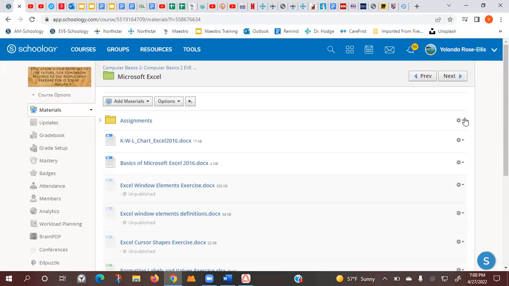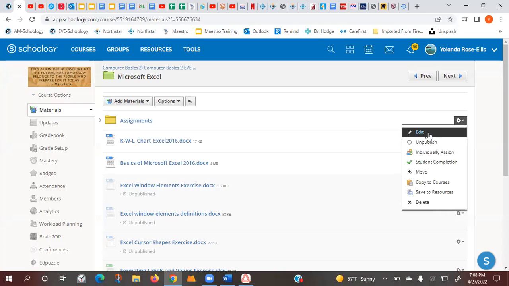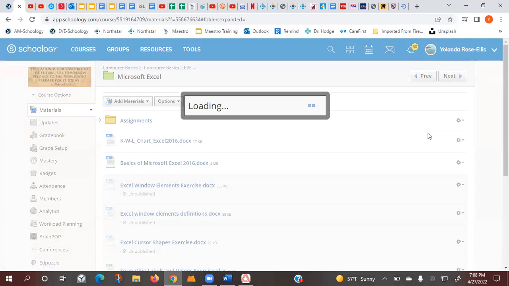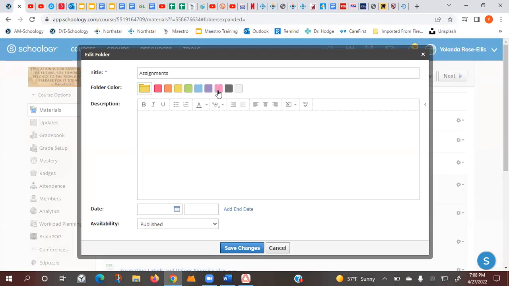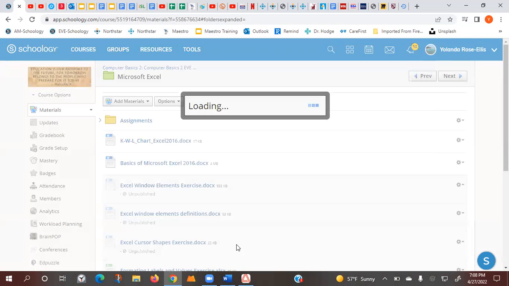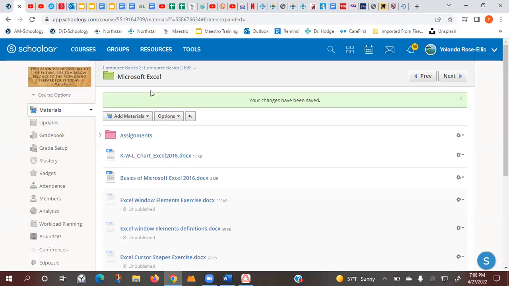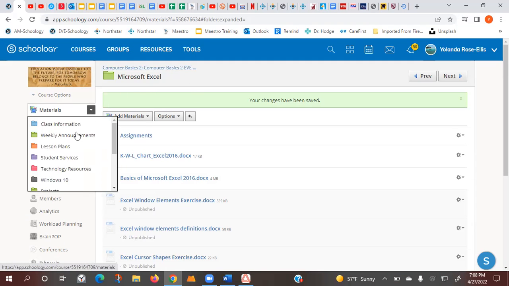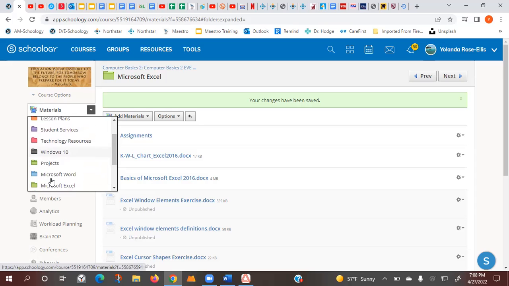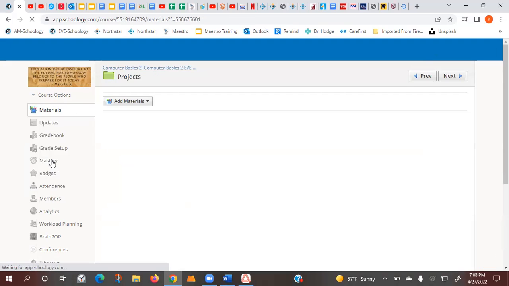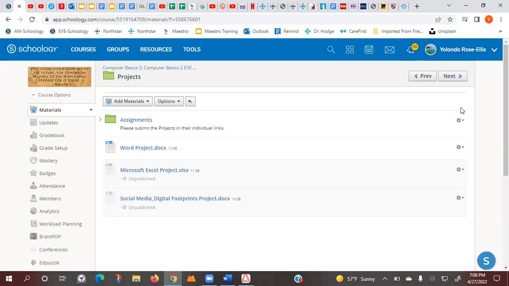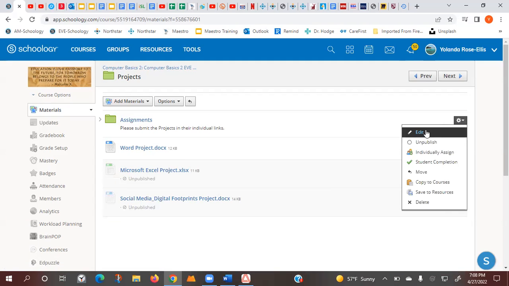Oh, let me change, the assignments folder should always be pink. Pink, pink, pink. Let me fix the projects folder also. It should be pink.